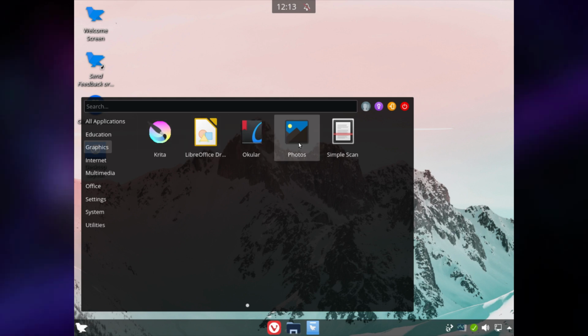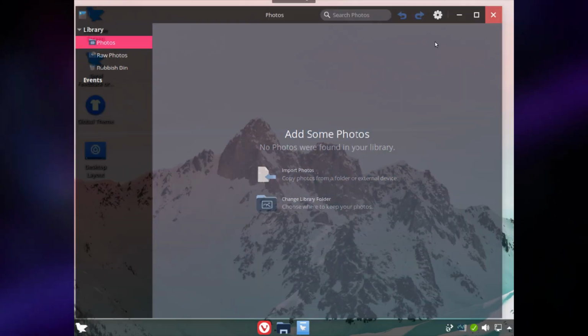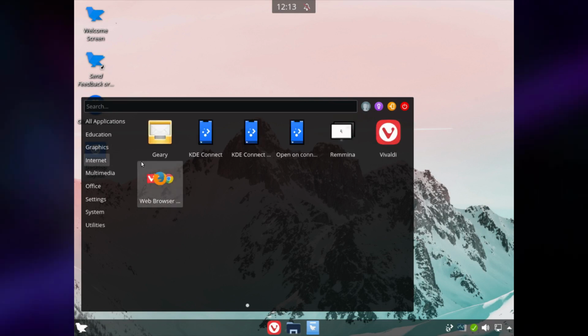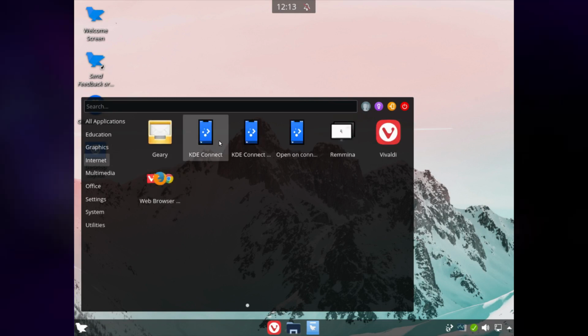You've got Okular, a photo viewer, which is fairly standard. You get Simple Scan, which is pretty standard. You get Geary for your email, and this is something that I really like about Feren OS.